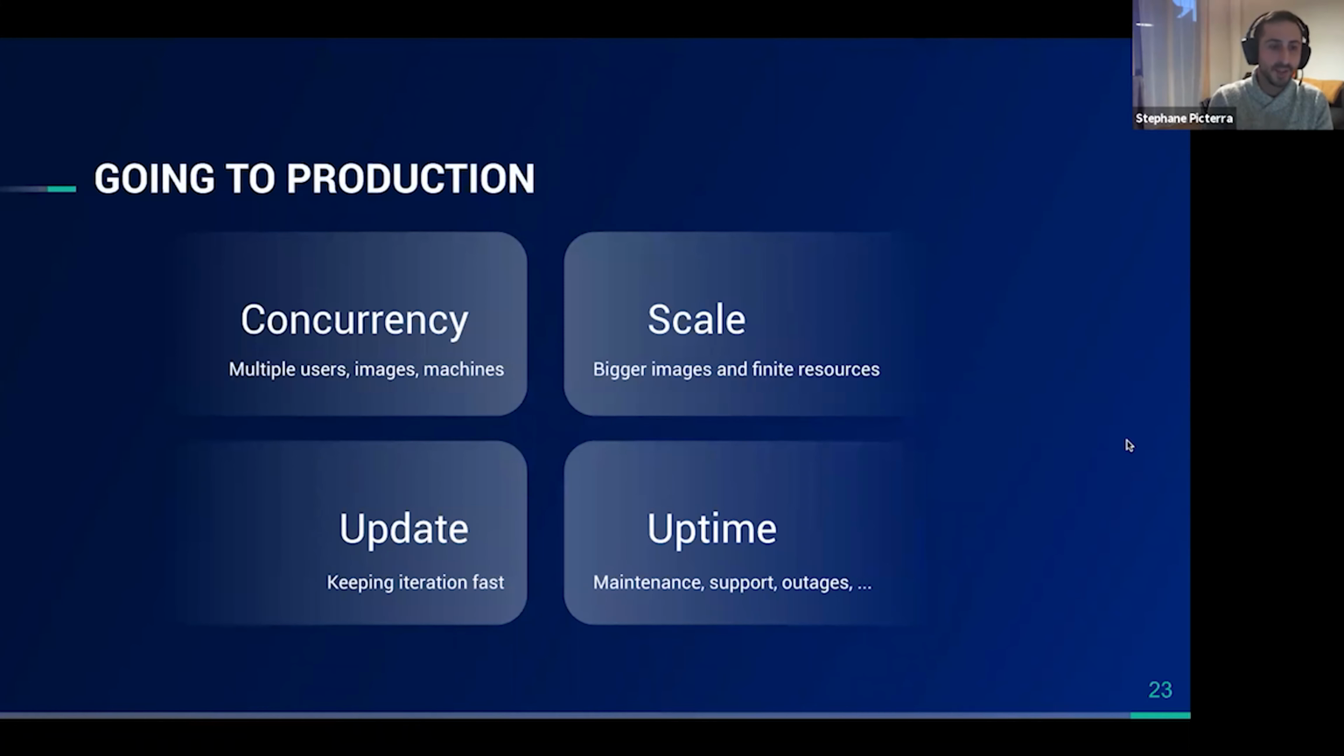So going into production, you might face some concurrency, scale, update, and uptime issues. I'll quickly just go over these. So what I mean by concurrency is the step you take when you go from 1 to n and all the fun problems that come with it.